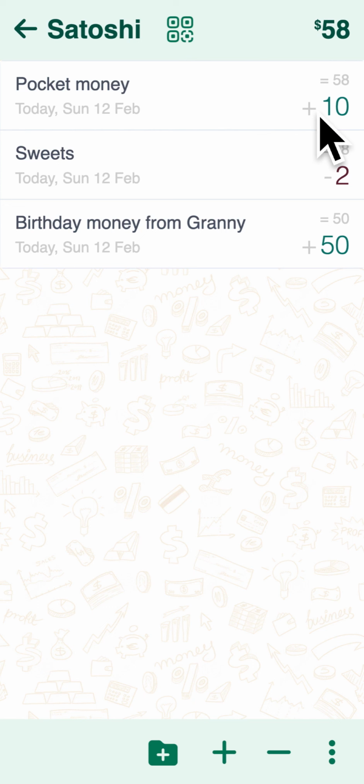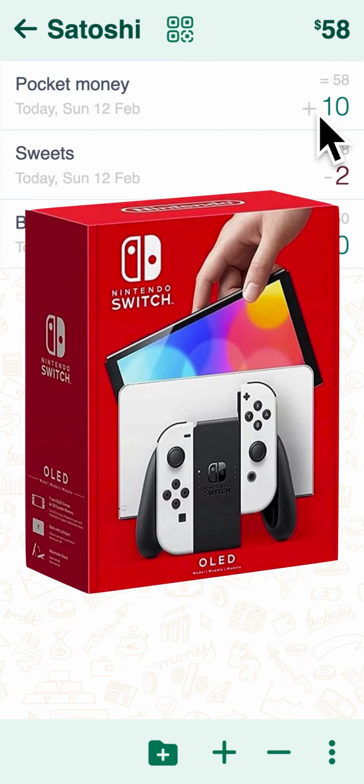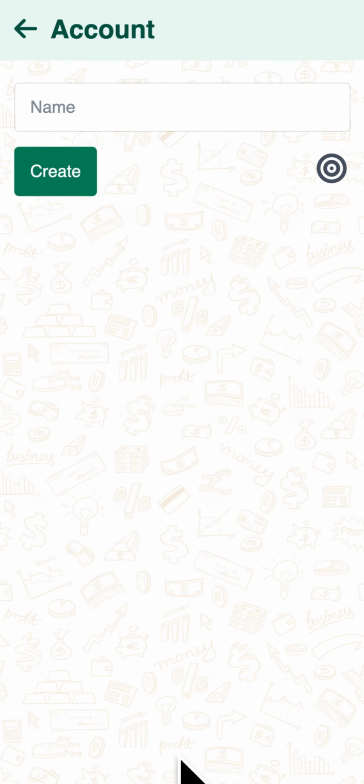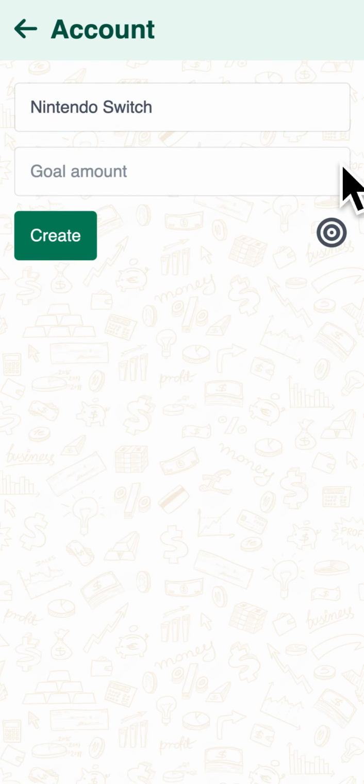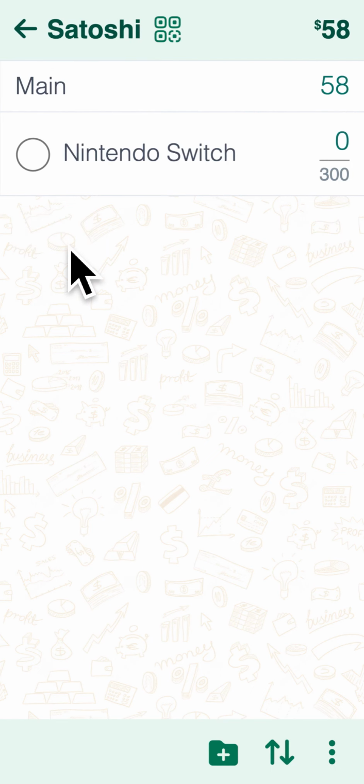Let's say Satoshi wants to save up some money for a new Nintendo Switch. For that, he needs a new savings account. Press the Add Account button. Name the account, press the target icon, and fill in the goal amount. Create. Now Satoshi has 2 accounts.